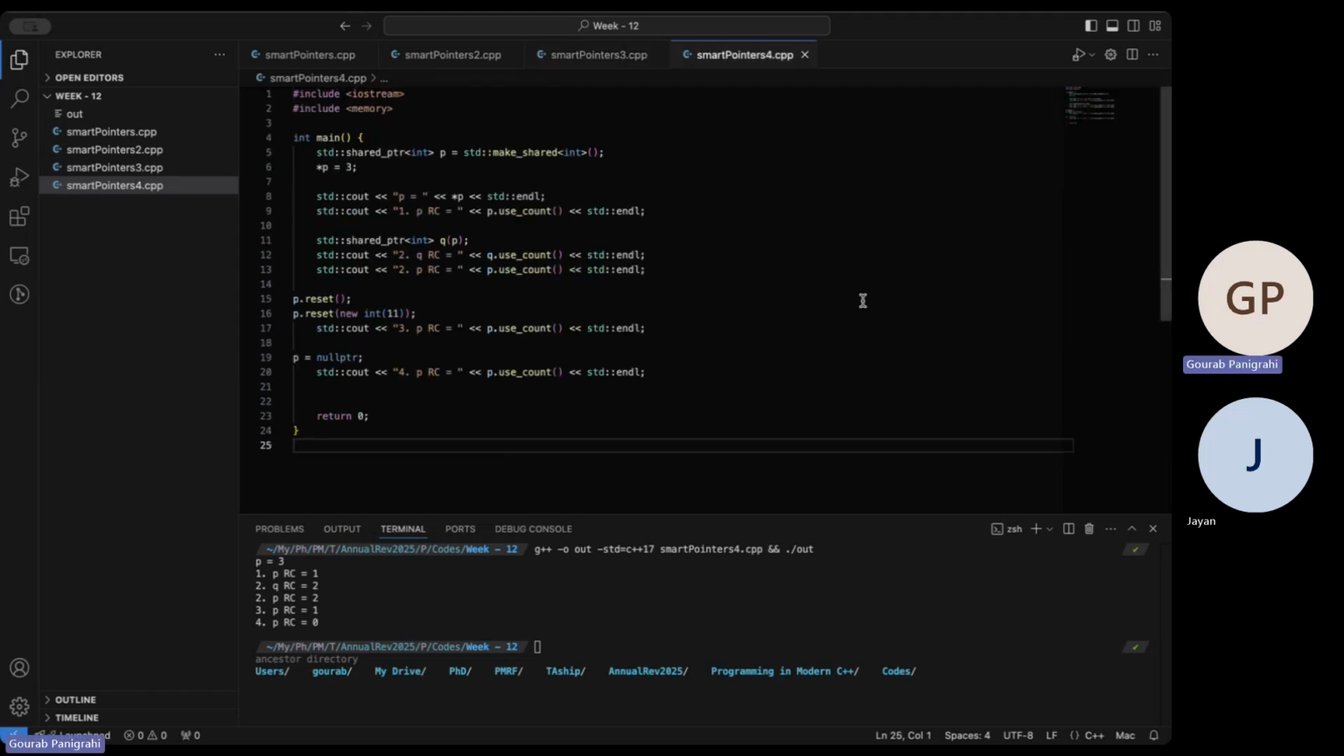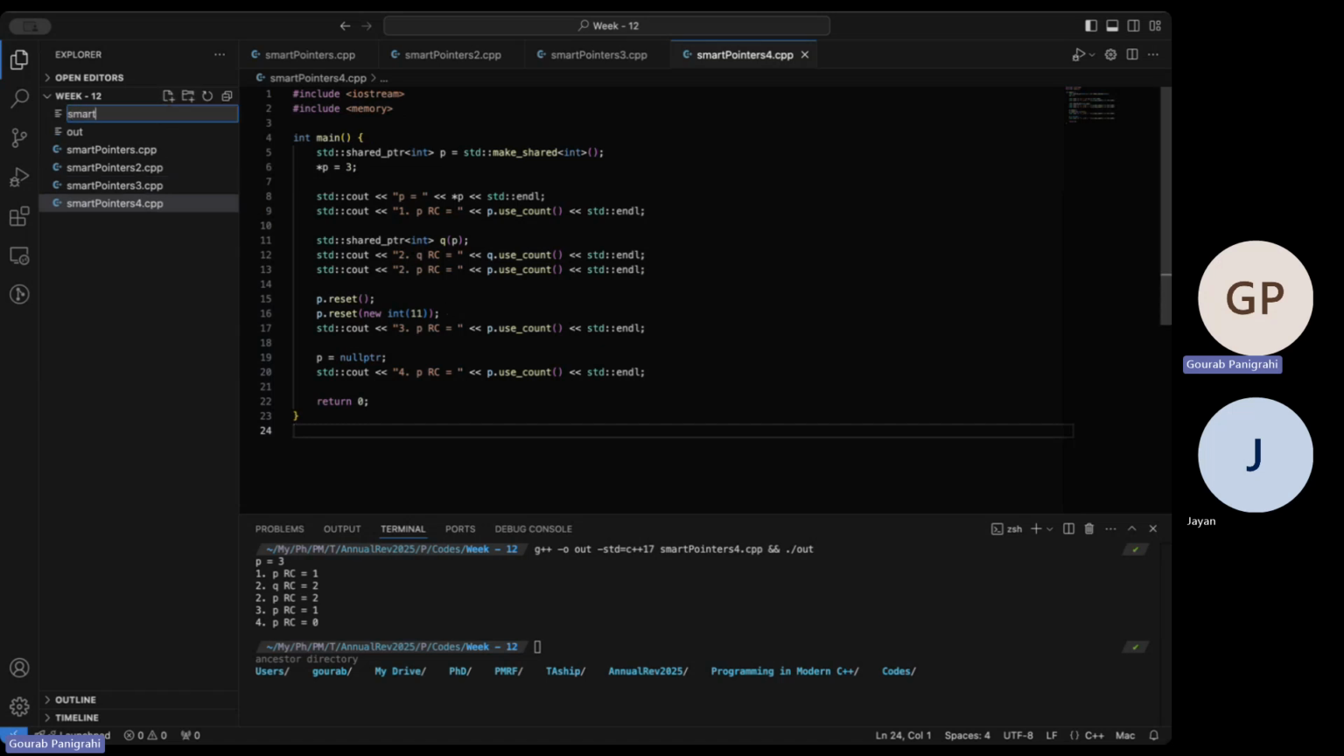In this example, the main difference is that with shared pointers you can have multiple pointers pointing to the same object, and you can have reference counters to keep track of them. When all the shared pointers pointing to some resource go out of scope, that resource gets automatically deallocated or destroyed. There is one more smart pointer called weak pointers.